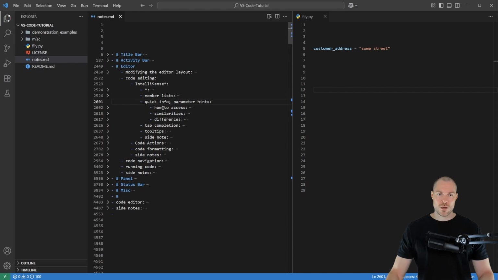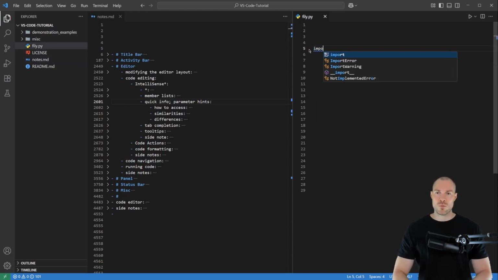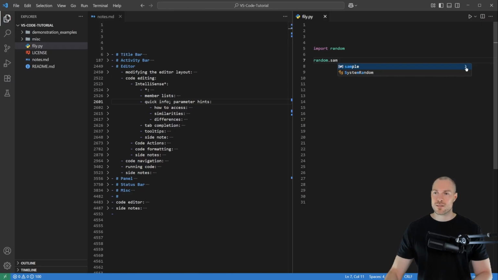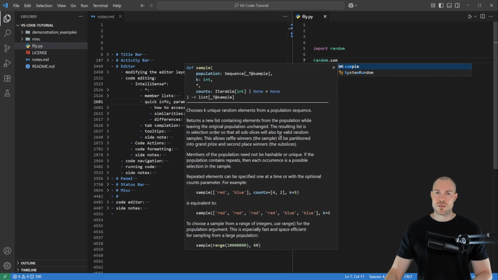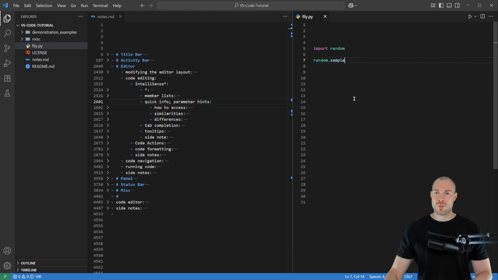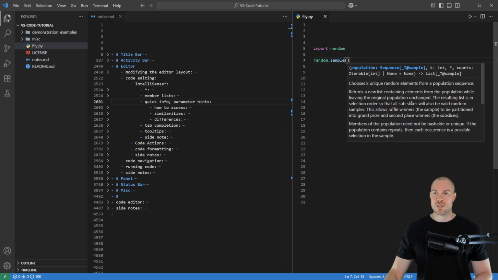And here, to show how to access them, let's import the random module. So import random, and then here let's call the random.sample method. And now to open the quick info, all you have to do is click this arrow here. So this opens then the quick info, and to open the parameter hints, you simply have to open here the parentheses to call the function. So this opens then the parameters.